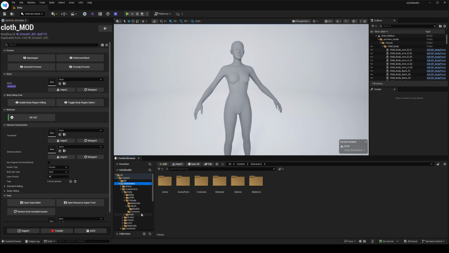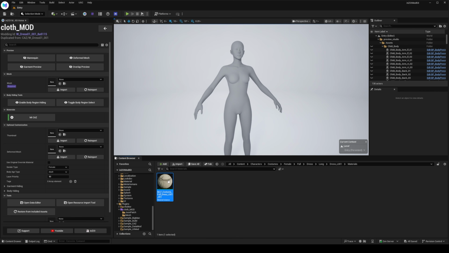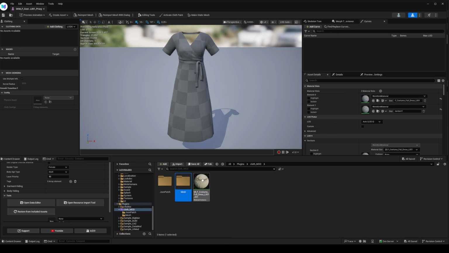If you're using your own custom clothing, you'll need to prepare your own material separately. Since this is a simple outfit, we'll use the materials already included in the ModKit. Apply the material to the clothing mesh.